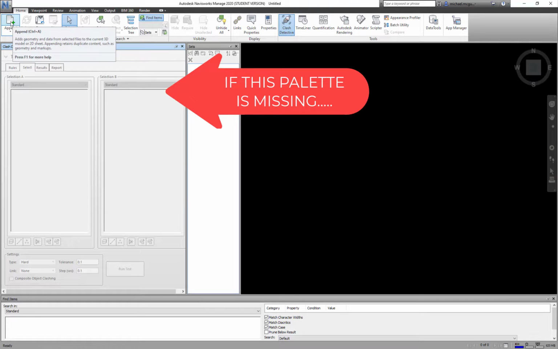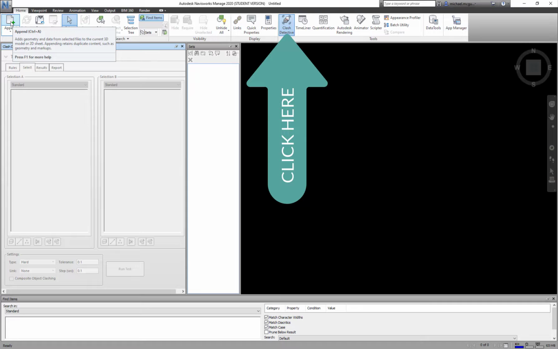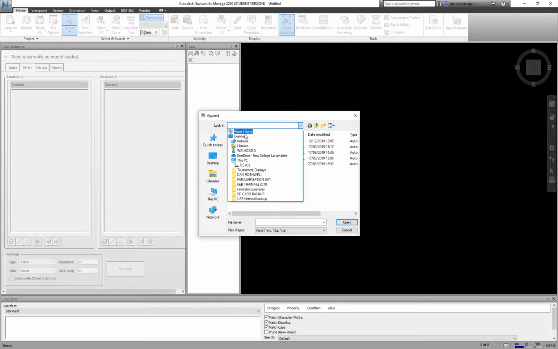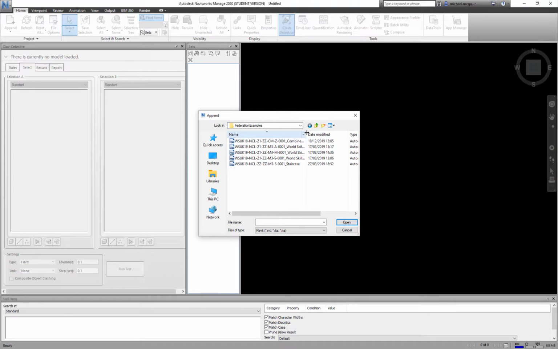And what I'm going to do is just show you, I'll bring in a couple of structural models to begin with. And if we just use append, this is on the home tab, append, I've got my files on the desktop in a folder, Federation Examples. I'll provide this folder of files, I'll put that up on Moodle for you as well. Just even checking the naming conventions, let's do a little bit of validation.